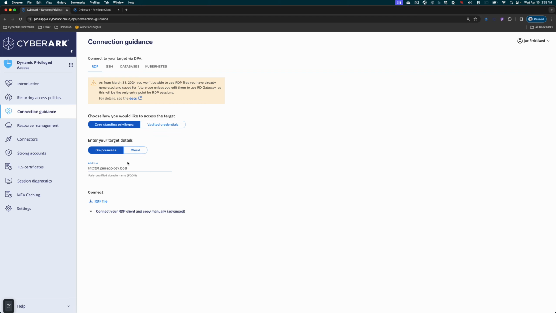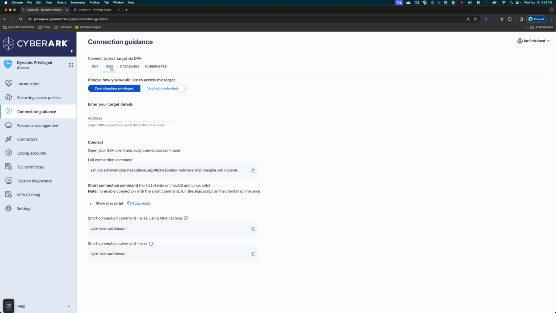Oh, and I apologize, I was actually on RDP here. Let's go over to SSH. So for zero standing privileges, this could be FQDN on-premise or instance ID if it's in a cloud environment. And if I go ahead and put this in, let's put in that lin target 01. Again, I'm given the proper instructions.